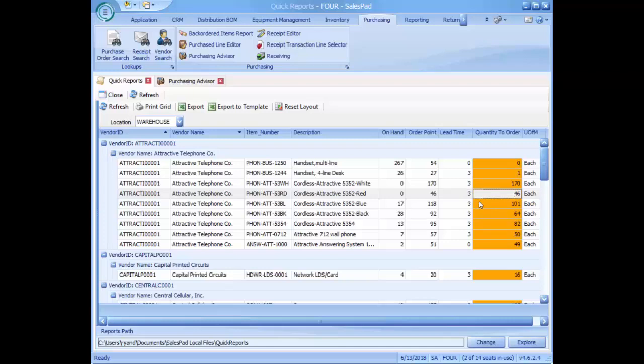The quantity to order field is a calculated field based on whatever business logic we give it, and that way it can be situated to fit whichever organization we go ahead and implement this in. So in this example, the quantity to order is a calculation of the order point minus the quantity on hand. And you'll notice that this quantity to order is an updatable field.